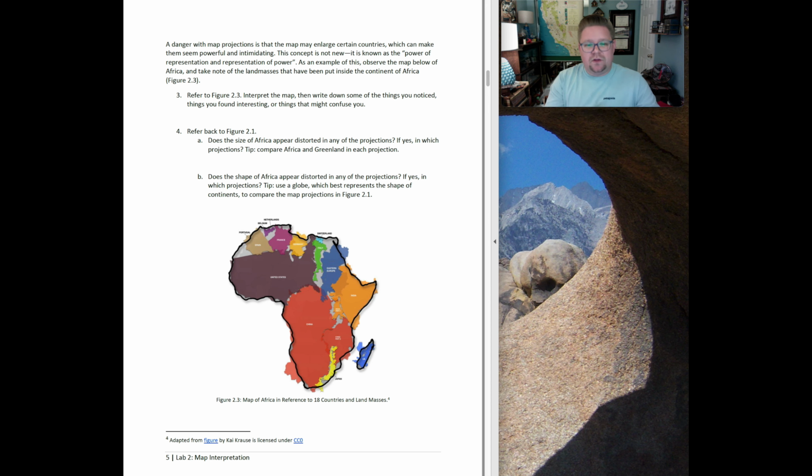So again, the purpose of this is, when we look at different maps that are available, whether it be world maps in particular, there are different distortions, shapes and sizes. Some countries can be smaller or larger. They have to decide where to gain and lose, but sometimes it can be done vindictively, or it can be done on purpose to make certain areas look small or large. I think that this is a great representation. Figure 2.3, map of Africa in reference to 18 countries and land masses, really paints a very prominent and impactful image of just the sheer size of Africa. So let's move forward.